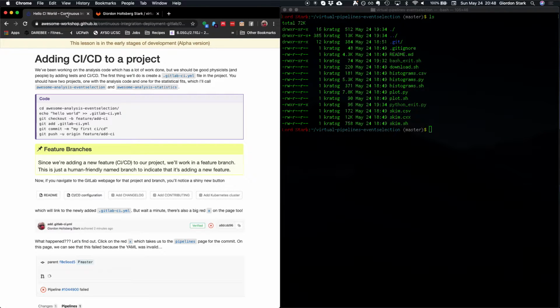So let's go ahead and look at this code block that we have here on the left. We're going to echo hello world straight into a brand new file that doesn't exist yet, as you can see from the list above. So we're going to go ahead and create that.